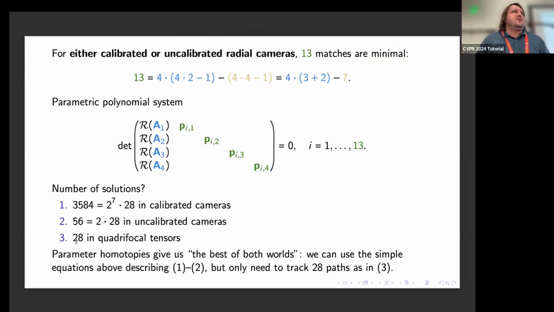It's kind of like the situation with essential matrices where you may have 40 solutions in rotations and translations that map onto 10 solutions in essential matrices. It's just happening on a bigger scale. And so what's nice about parameter homotopies for solving this problem is you don't have to explicitly write down the constraints on these quadrifocal tensors. You're able to just solve it using the formulation in terms of camera matrices.